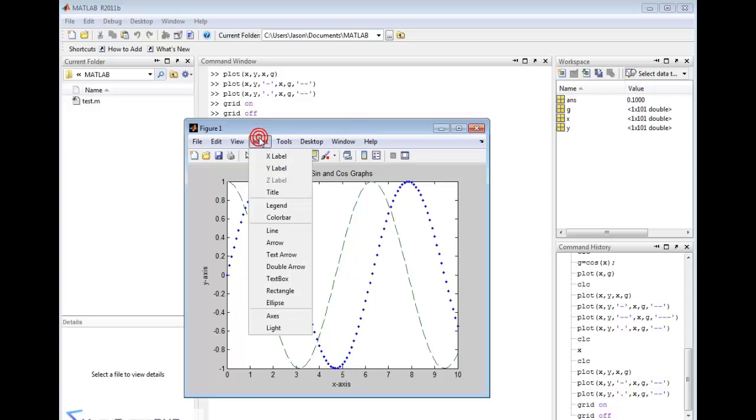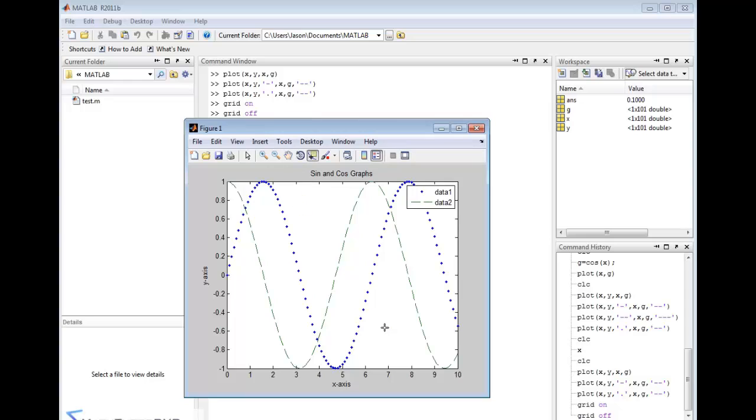Now we can also go to Insert, and you see down here where it says legend, we can insert a legend. So it puts a legend here on the screen. Data 1 is with a blue period, and data 2 is with a dashed line.